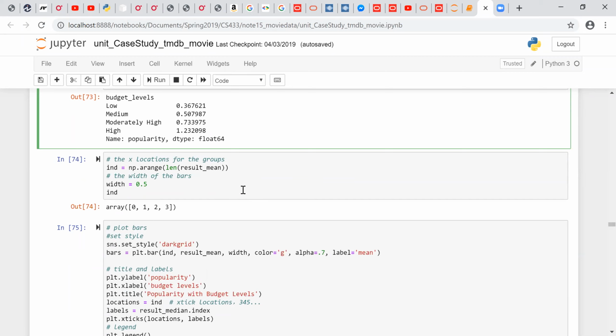Then what next we are interested in, generally speaking, is we want to have some visualization result. We want to see how the popularity is distributed with the budget levels. So how do we achieve that? Let's see. We are going to have some bar plotting. In this case, we are going to do the mean popularity of the budget, already separated into different levels. So we are going to collect how many different levels we have, and here define the width of the bar.